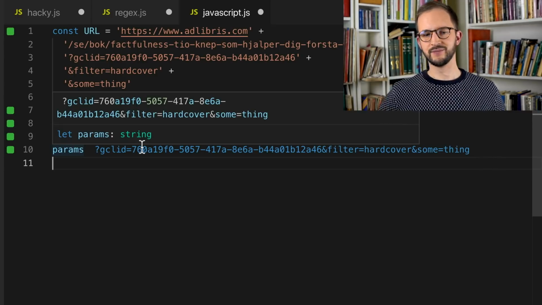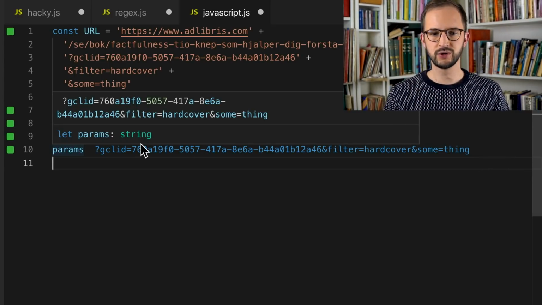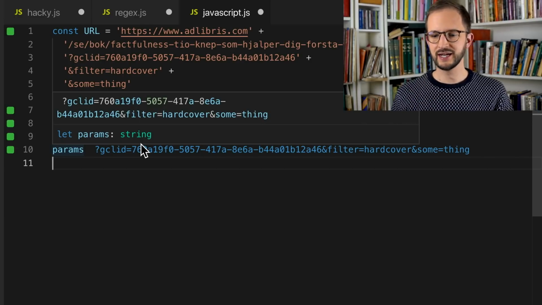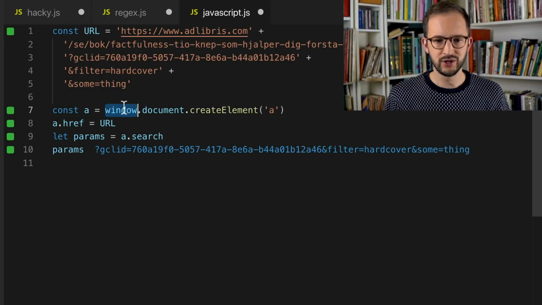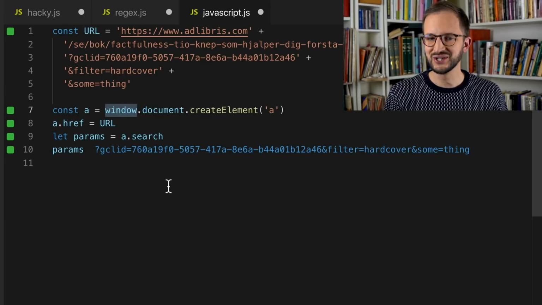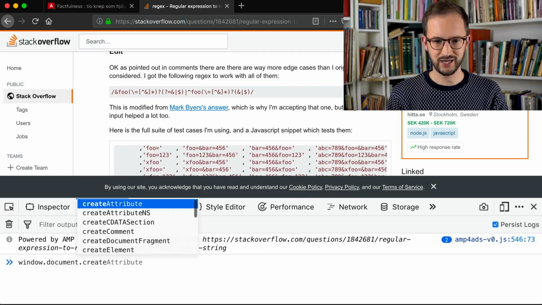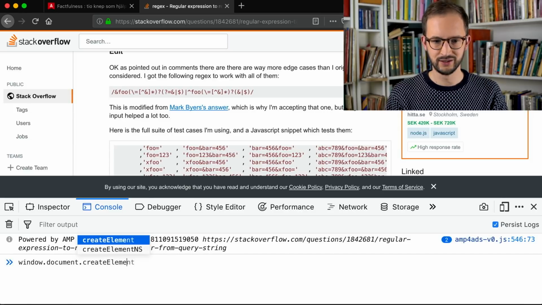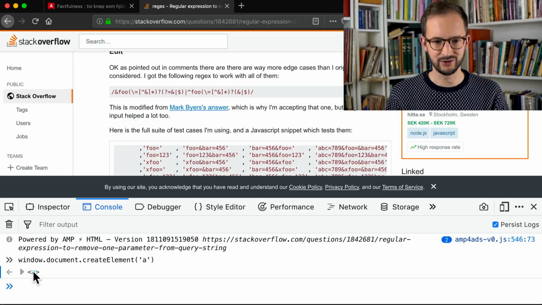So now we got everything, including the question mark. If this doesn't work for you with Quokka, it will pop up and ask you to install a Quokka extension that will simulate the window and document, because it's actually running Node, but the window is only available in the browser. window.document.createElement a. We get an a tag here, you see. That's how Firefox writes it.